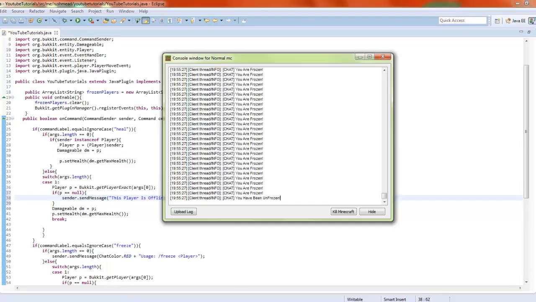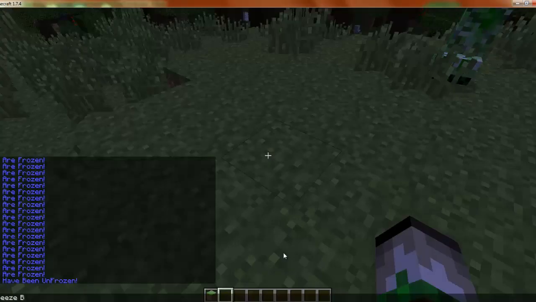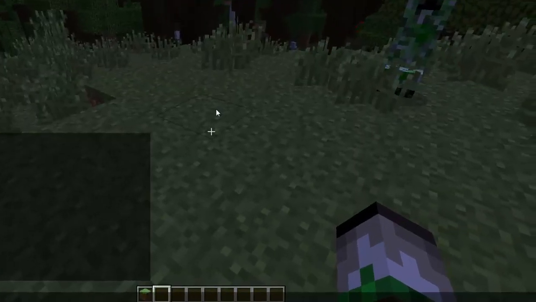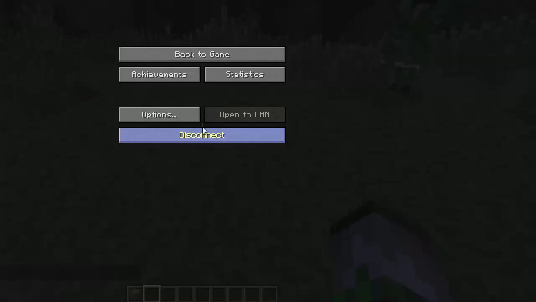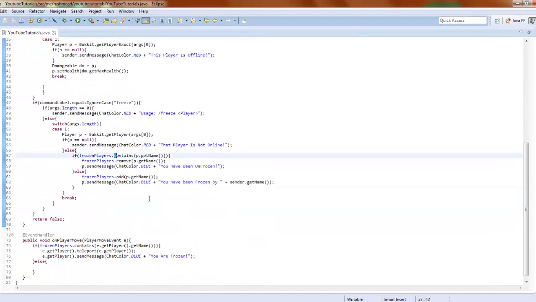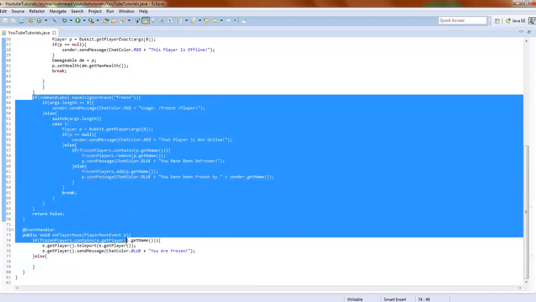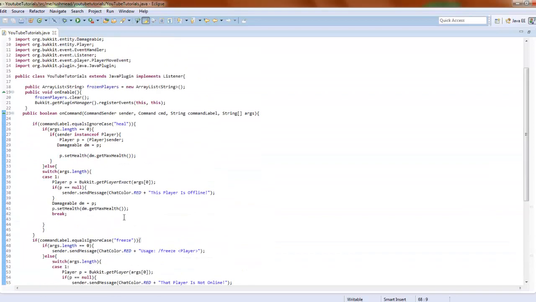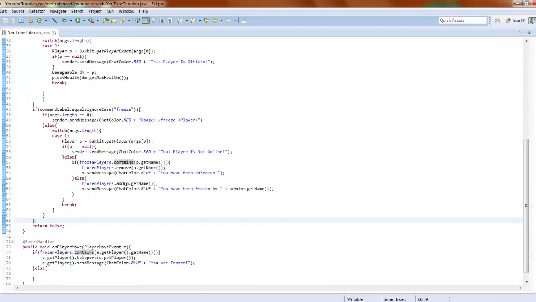I actually didn't show you what happens. Let me just show you real quick. Freeze banana. And if I do /freeze, it says freeze player. See, there you go. That's just what happens. This player is offline. I'm going to make that a nice red. I think that's all I did, just to swap up that code. So that's just a couple of improvements on the code today. Just made a new thing called freeze. I think I'm going to make this into a tutorial where we make something like Essentials. I'll see you guys later.